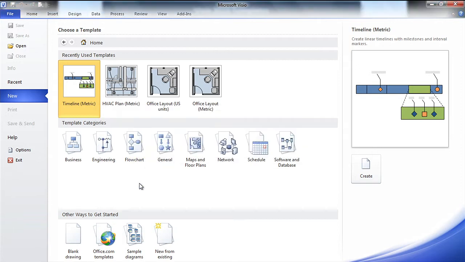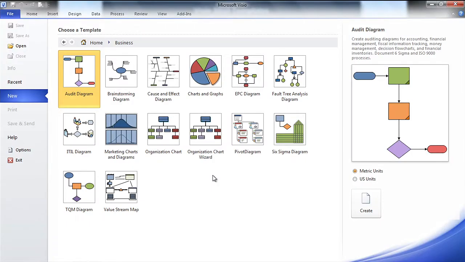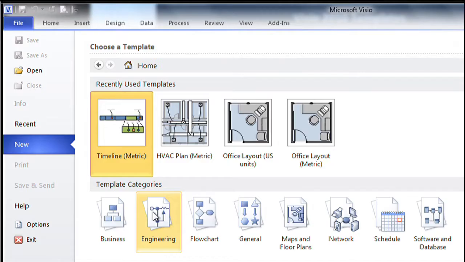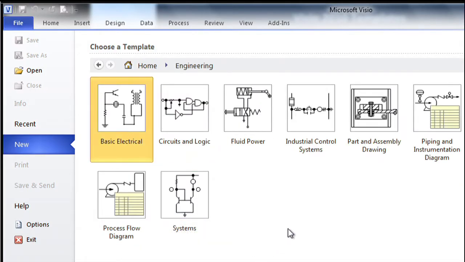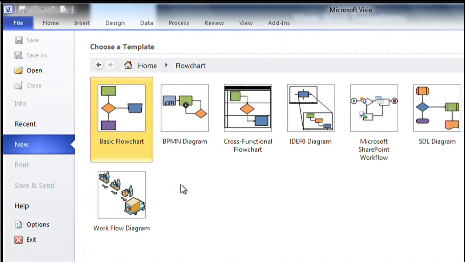Let me go to Visio Premium, and let's explore each of the 8 template categories. We'll start with the business category, where we find things like charts and marketing charts, organization charts, various ways to express ideas visually. Click the Home button to go back to the new page. In the engineering category, there are a variety of electrical and electronic and mechanical engineering templates for building diagrams. In the flowchart category, there's the basic flowchart that many of you are familiar with.